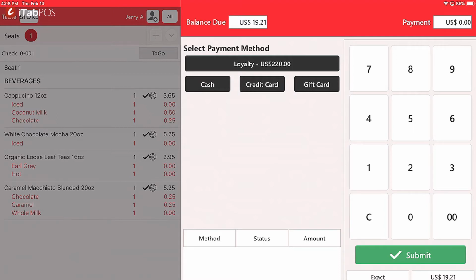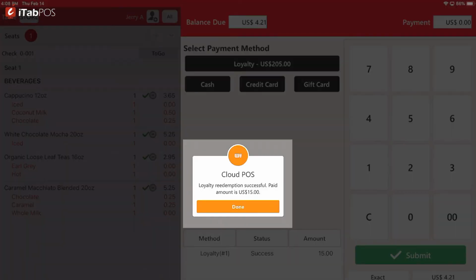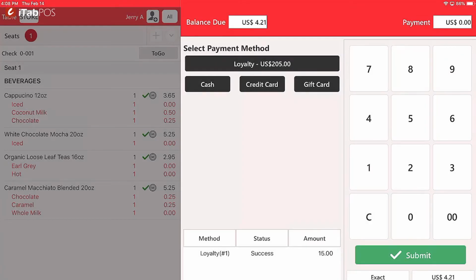iTab has built-in loyalty programs, allowing you to set up the rules for accruing points as well as how they're redeemed. Let's go ahead and click the loyalty button, and you can see that a $15 amount has been subtracted from his loyalty points. He still has a balance of $4.21, and he's going to pay the rest of that with cash. So I'm going to go ahead and press the cash button, and now the balance is fulfilled.